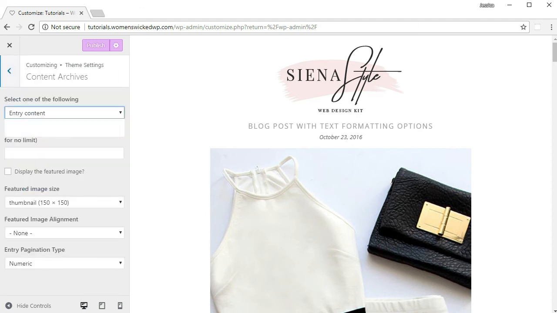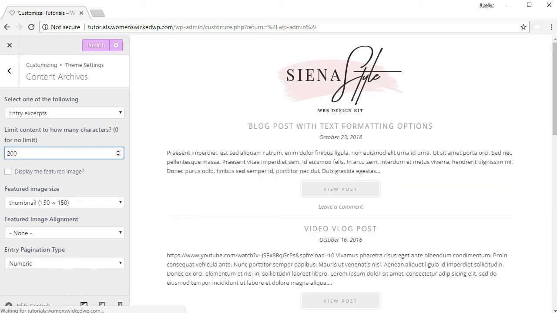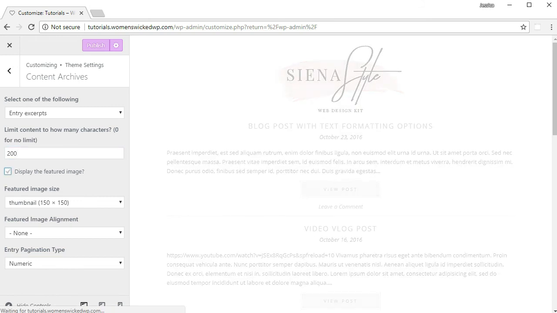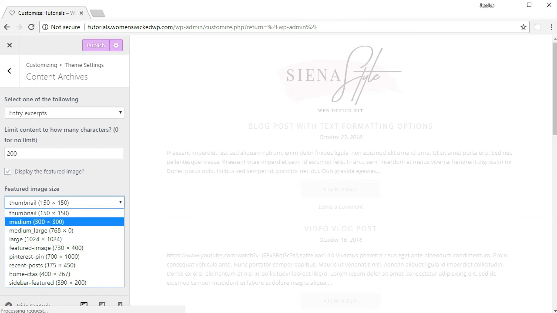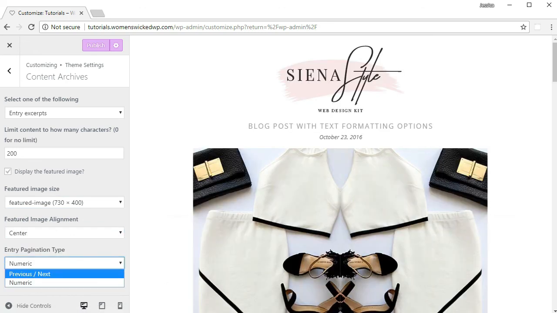Content archives is where you can specify how your posts will display, whether the full post is displayed or just a summary of the post with a read more button. All of these settings can be found here. I recommend displaying just the beginning of a post or the summary so that your readers can navigate through your post easily. In this case, you would select Entry Excerpts and then Display Featured Image and tick Align Center. This will ensure your post has a title, image, text and button all displaying nicely.